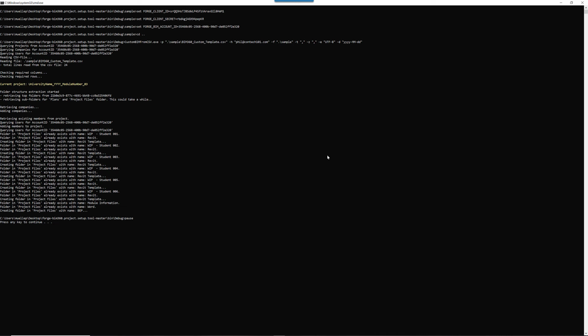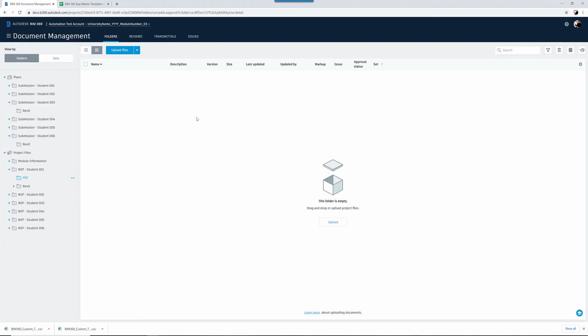The script is now completed. Let's see if these changes have been applied to our BIM 360 project. Let's shortly refresh the browser. You can also use F5. Here you can see our new folder, which is called Revit template, and that has been applied to all the work in progress folders.